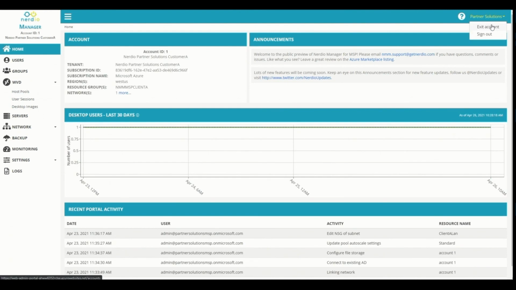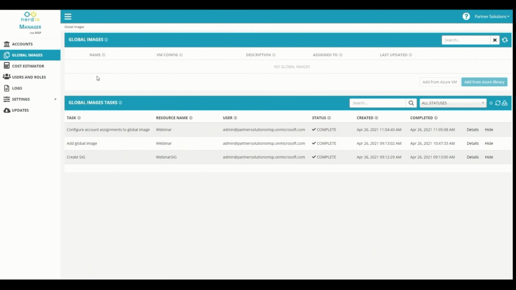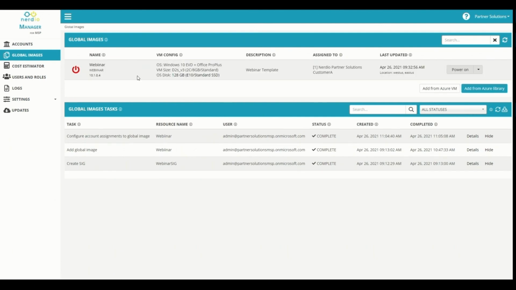And again, if we jump back a level, we can go to global images, and you could have multiple of these, and we can see some of those options there.